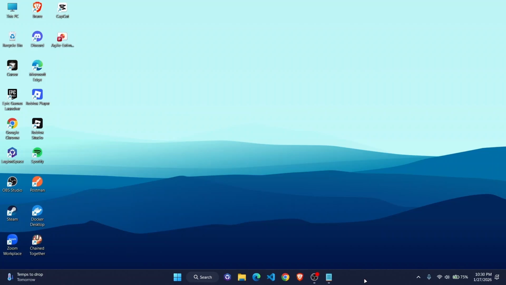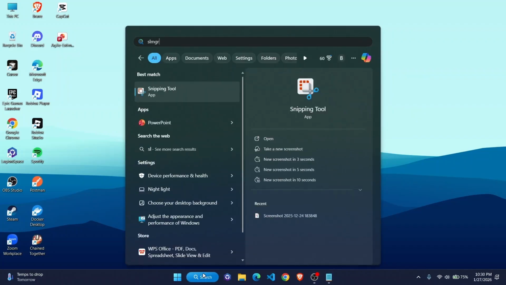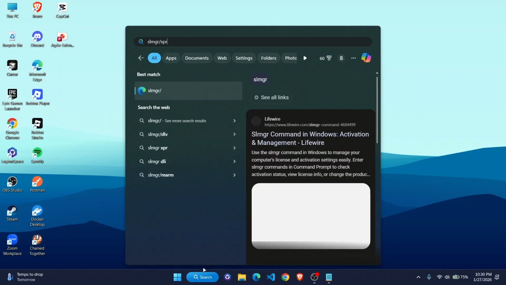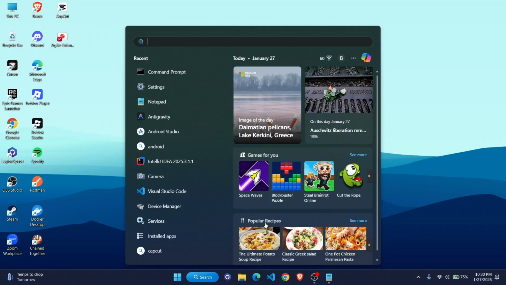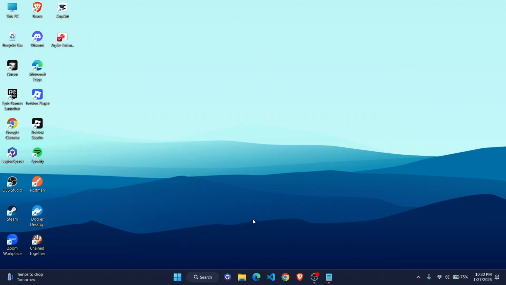Moreover, you can also check activation status by typing slmgr /xpr and pressing Enter. Afterwards, a pop-up will show whether Windows is permanently activated. Then, your Windows license expiration error should now be resolved.